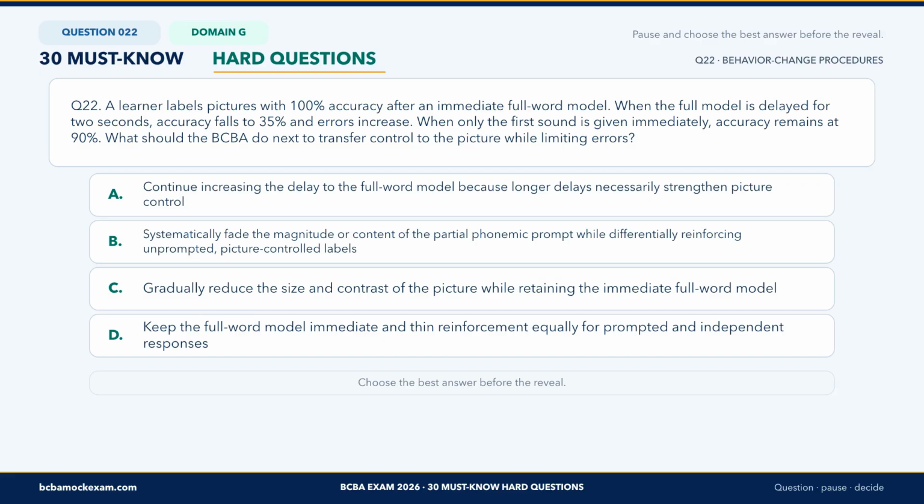A. Continue increasing the delay to the full word model because longer delays necessarily strengthen picture control. B. Systematically fade the magnitude or content of the partial phonemic prompt while differentially reinforcing unprompted picture-controlled labels. C. Gradually reduce the size and contrast of the picture while retaining the immediate full word model. D. Keep the full word model immediate and thin reinforcement equally for prompted and independent responses.